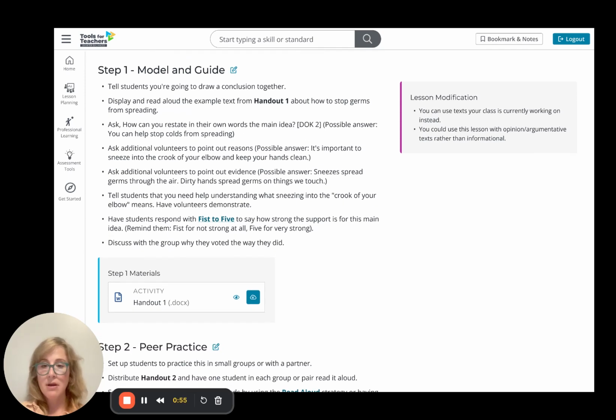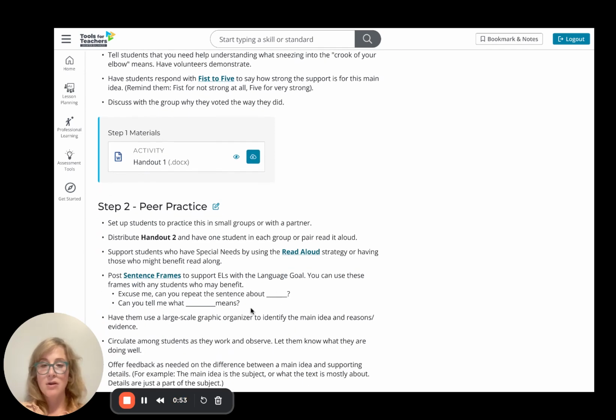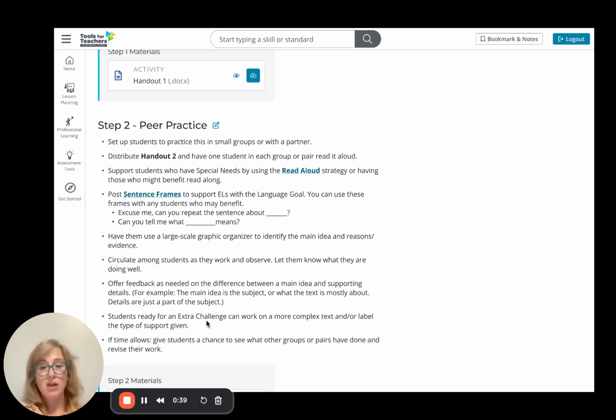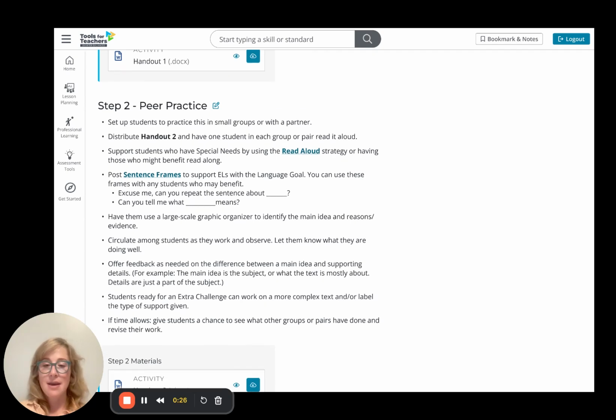If we go down here, this is a great example of how we've embedded supports for English learners right in the lesson with sentence frames. We've also made sure to call out supports that other learners might benefit from and to include extra challenge in every lesson so that we're really differentiating in the classroom and busy educators don't have to think about how to differentiate for every kid every day. It's kind of baked into the lesson.